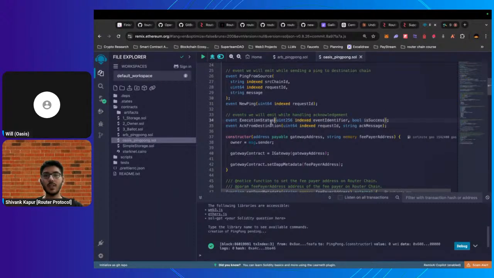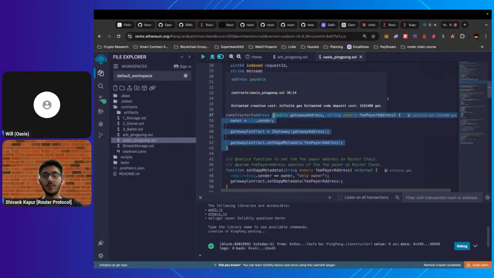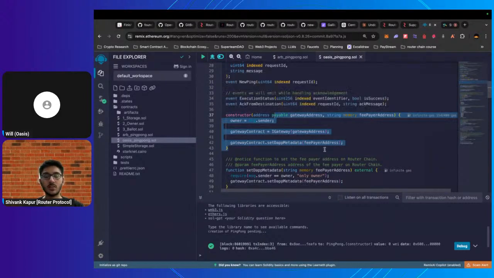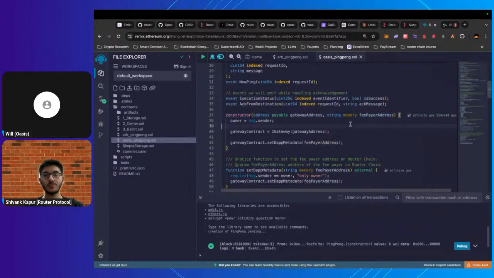So for that, we have created this particular acknowledge from destination chain event. The two parameters here are simply a request ID as well as an acknowledge message. Now we have a constructor. Constructor is basically the first thing which runs in a contract whenever we deploy it and the contract is run. Here we have two addresses, a gateway address and a fee pay address. Cool. So I'll explain what these two are.